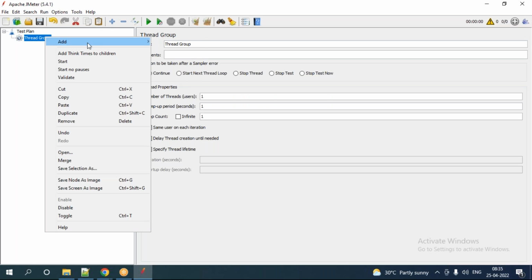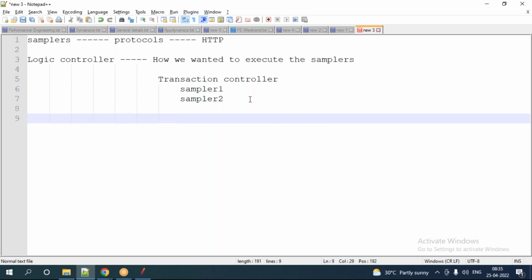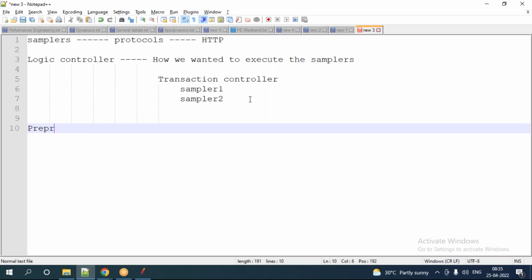And then the third one is preprocessor. What is preprocessor? Say you are recording your application. In your application, somewhere some dynamic value is there, and you want to handle the dynamic value.